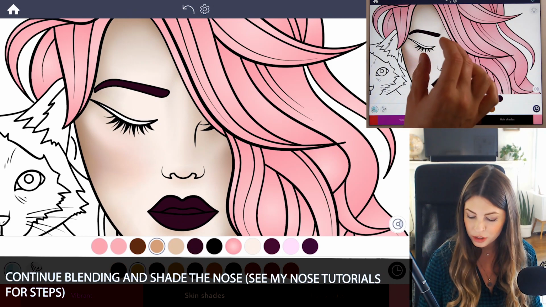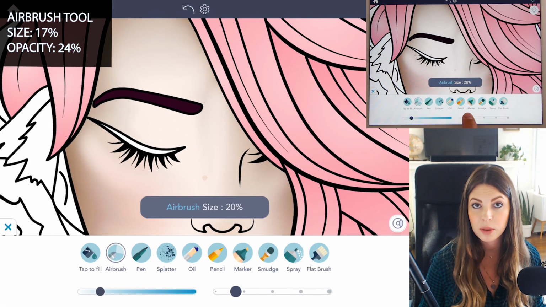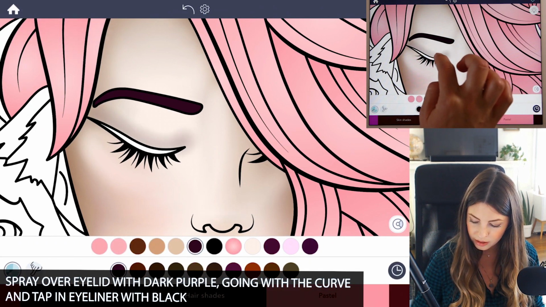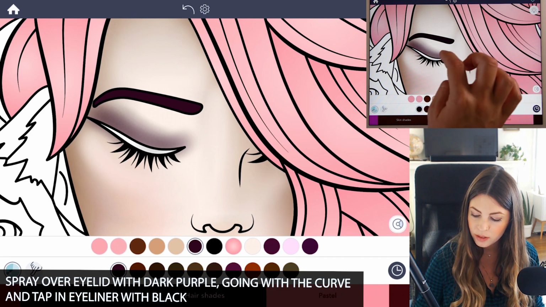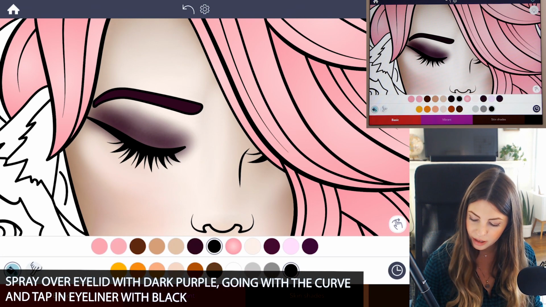So now let's move on to the eyeshadow. Now let's set the size to 17 and opacity at 24. With that dark purple that we used before, just spray over the eyelid. And I'm going with the curve of the eyelid as well. You can tap the eyeliner in with black.